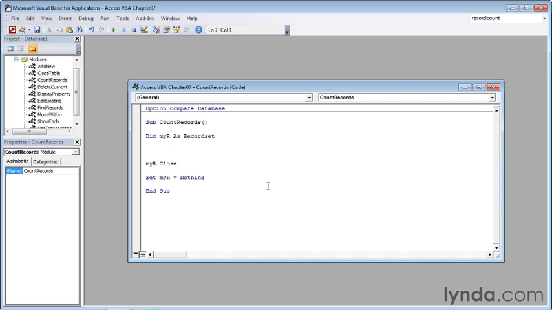I've already created the skeleton of the code, have the sub and end sub statements, and then I've defined the variable myr as a record set. And then at the end, after we're done working with that record set, we close it and set the variable to nothing to free up the memory and system resources.